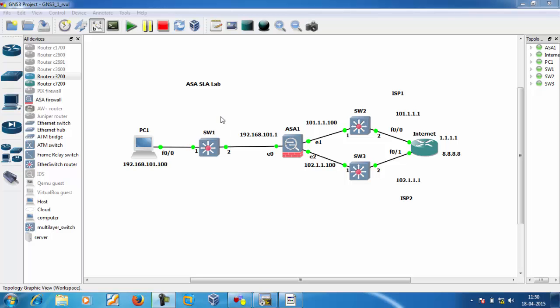Hi friends, in this video we will learn how to configure SLA on ASA. So we have an ASA here that is connected with ISP1 and ISP2. ISP1 is primary, ISP2 is secondary, and ASA also has a LAN that is 192.168.101.100. Let's start the configuration.